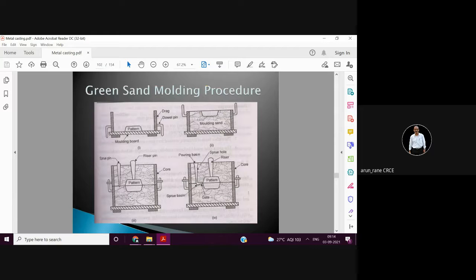Now you are very familiar with this, but this diagram will be useful for you if a theory question is asked, like explain the green sand molding procedure. At that time your animation or your videos, your photos will not be helpful. So these images you can practice for the green sand molding procedure. It will be for 5 marks or 10 marks.